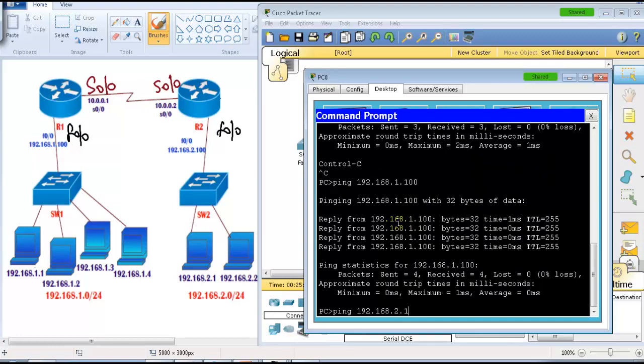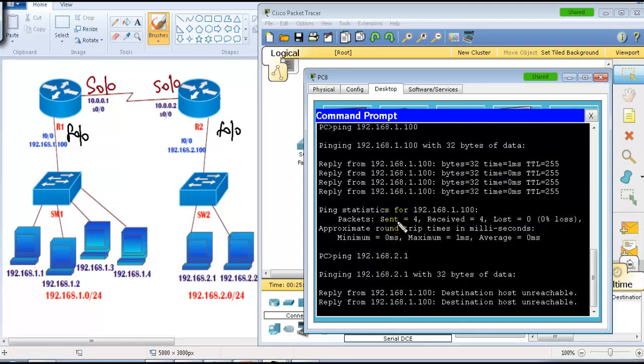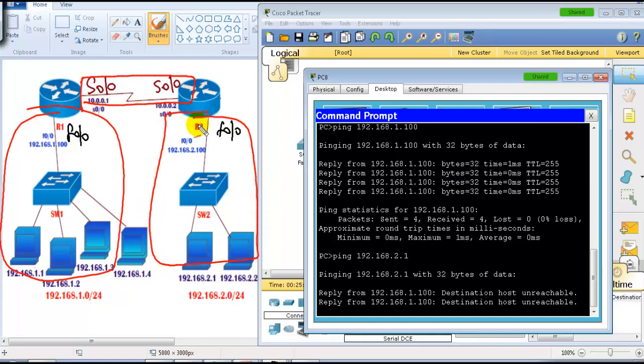But you cannot ping 2.1 still, because there is something more we need to do. Routing is required anyway, but the same network can ping with each other. But if you want to ping from one network to another network, we need to do something called routing. That's something we'll get into in more detail in later sessions. So once you're able to ping between the same networks, it confirms that your connectivity within the LAN or in the WAN is working fine.